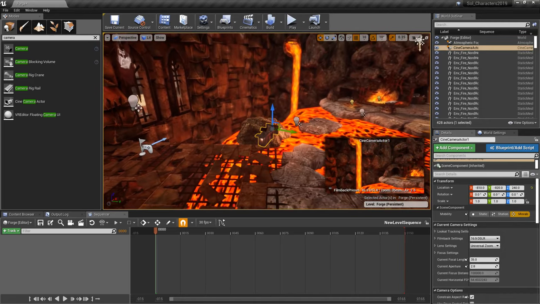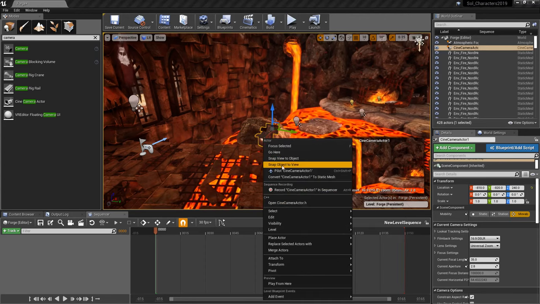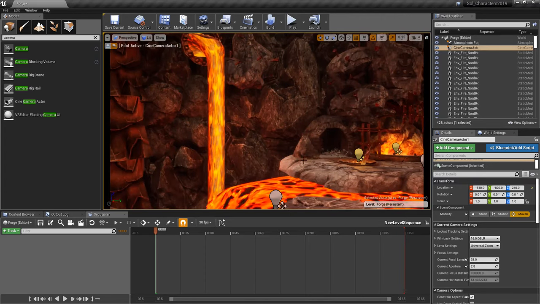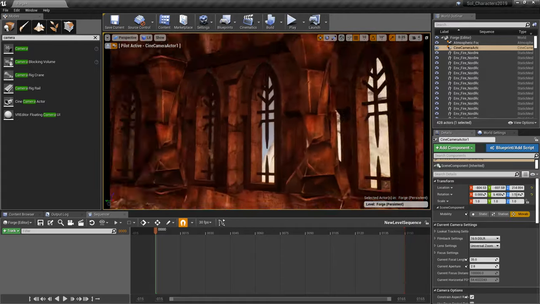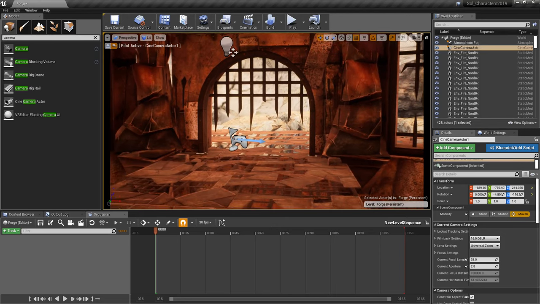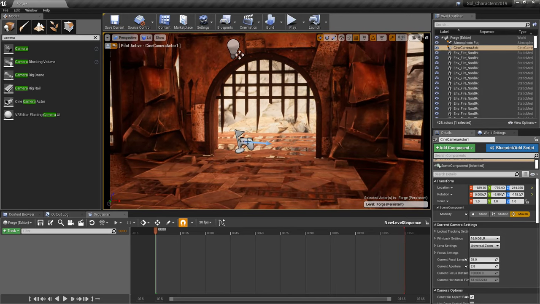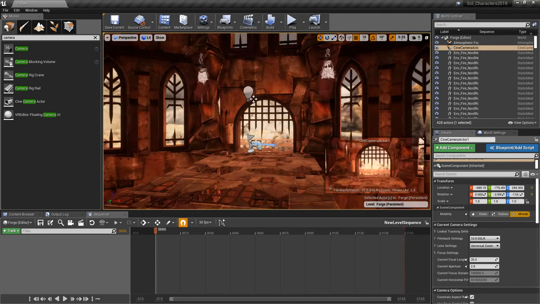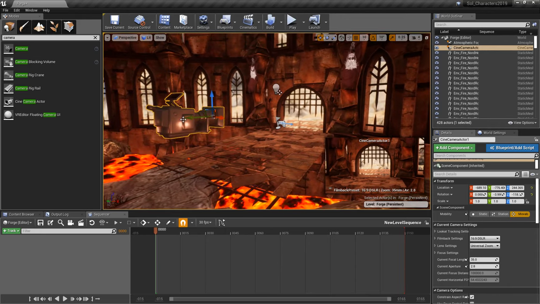So we're going to take our first camera, and setting it up couldn't be easier. Right-click on your camera and tell it to pilot. Once we pilot, we can go to wherever we want our camera to be and lock it into place. So in this case, I'm going to start it right here with a fixed shot. We're going to focus on our character. So let's eject out of here. And there's our camera ready to go.